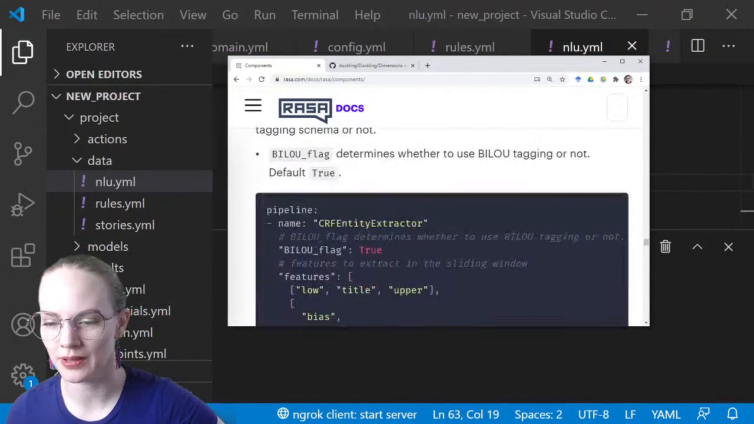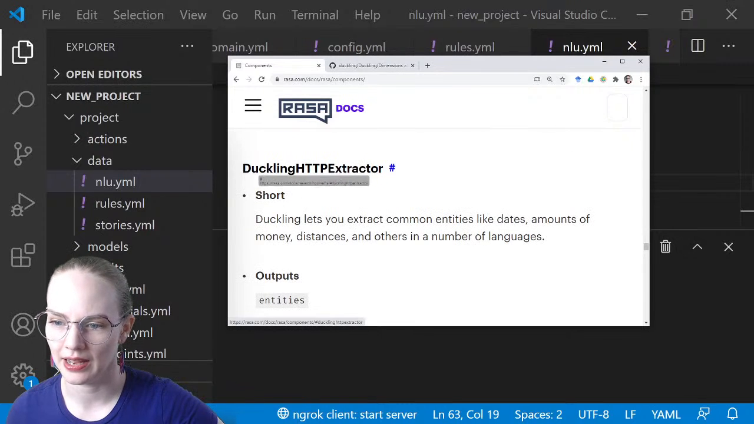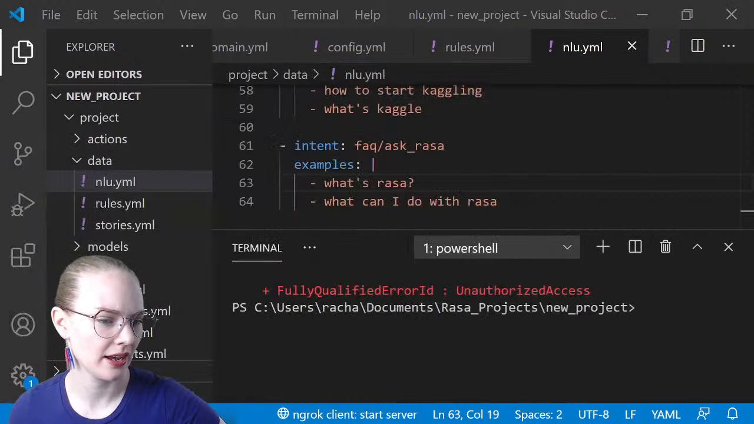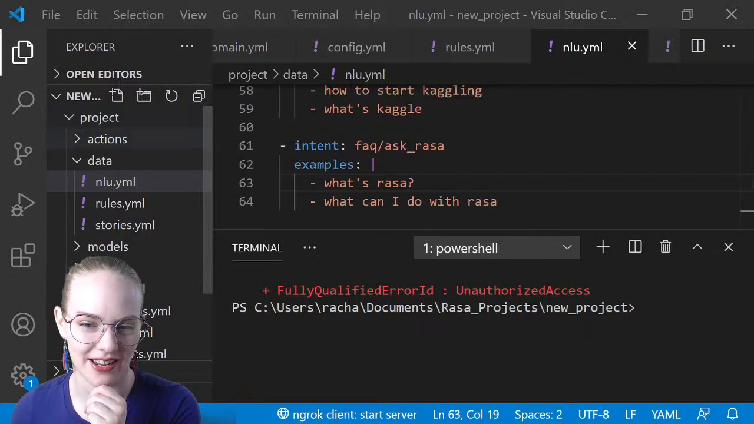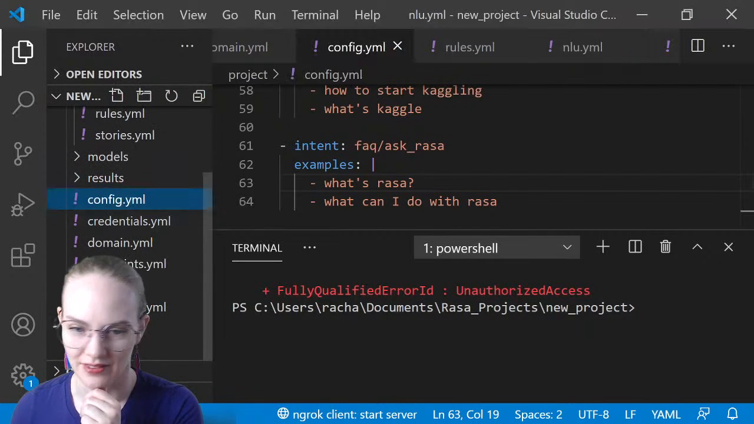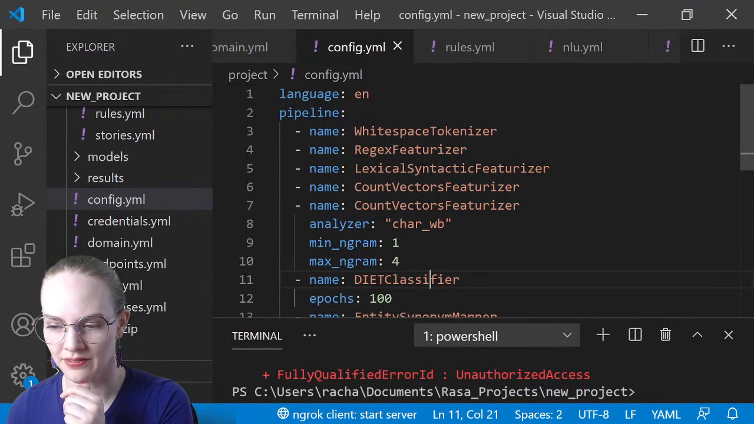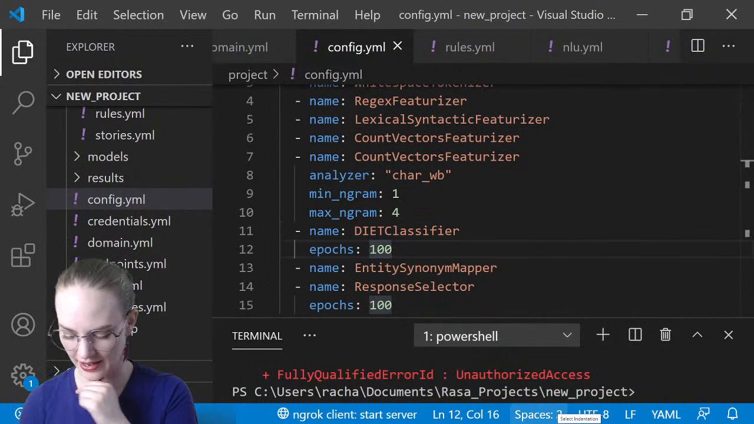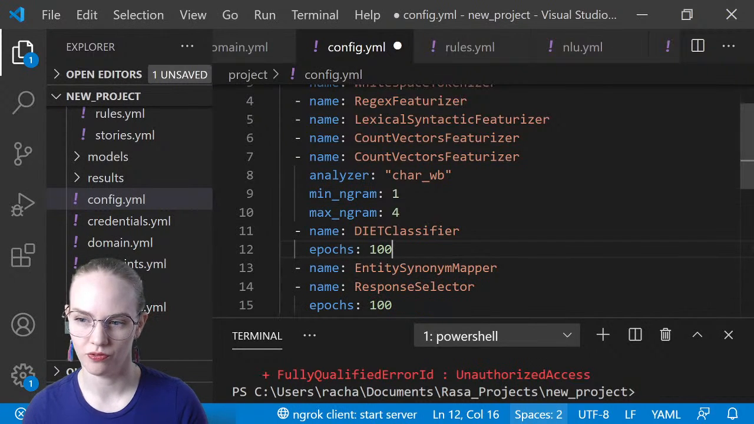I don't believe text needs to be tokenized before it goes into Duckling. Let's just give that a copy, paste it in here, and see if it gives a config. Okay, so right now we have the DIET classifier that does intent detection, and I think I want the Duckling entities to be extracted before that.